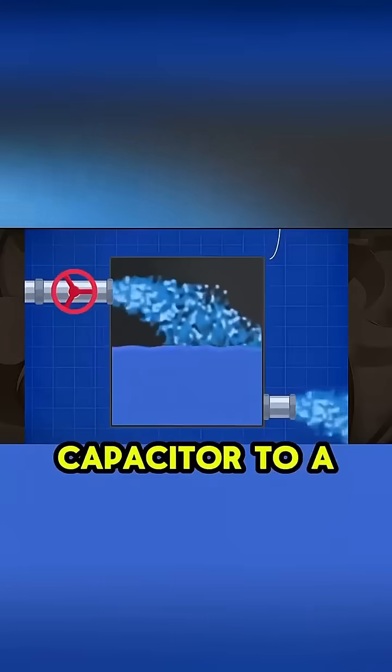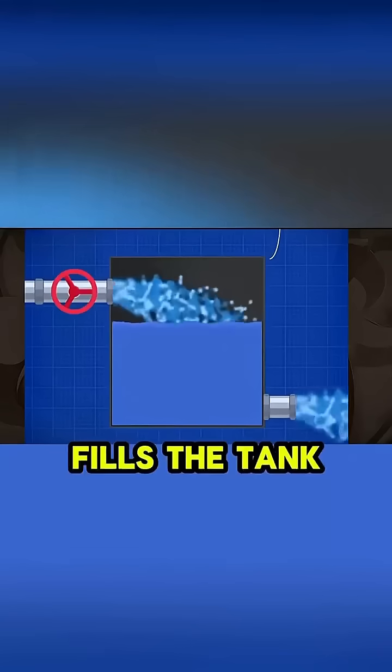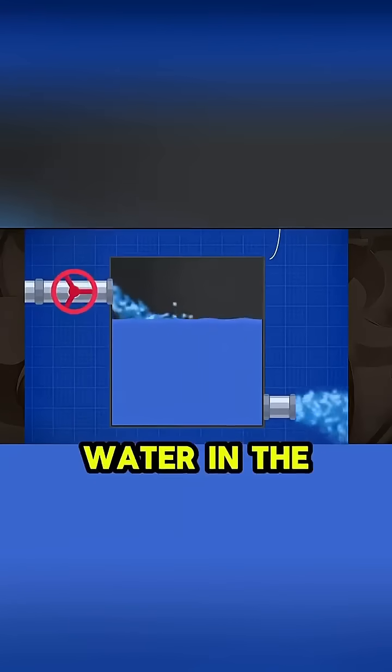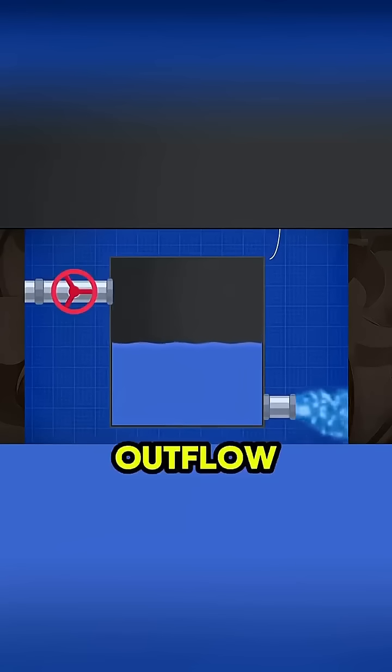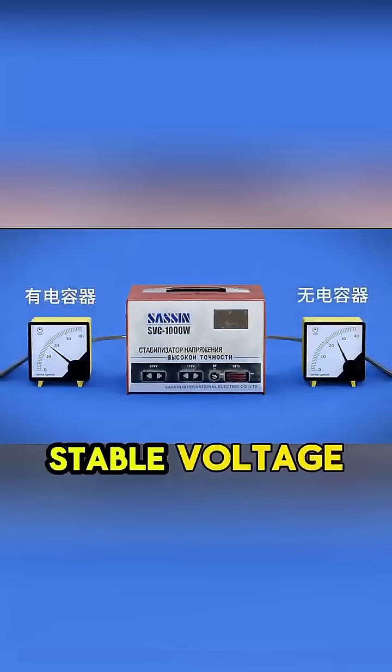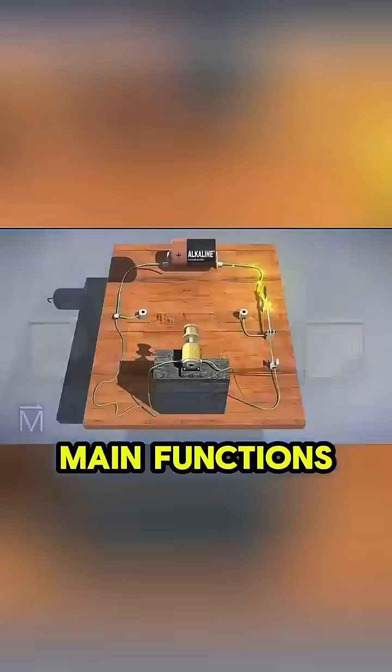We can compare a capacitor to a water tower. A water source fills the tank. If the water pressure becomes unstable or stops, the stored water in the tank can temporarily maintain the outflow until the water is supplied again or the tank runs dry. Maintaining a stable voltage is one of the capacitor's main functions.